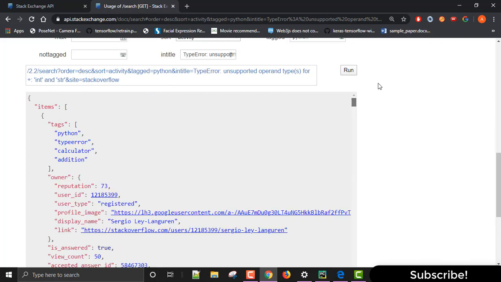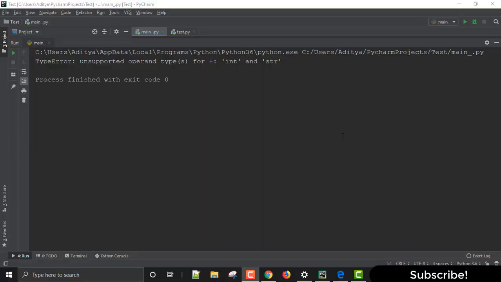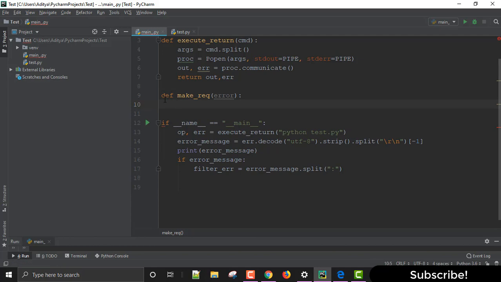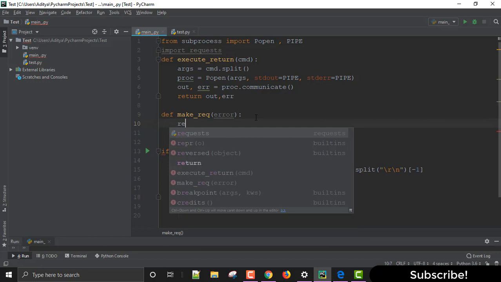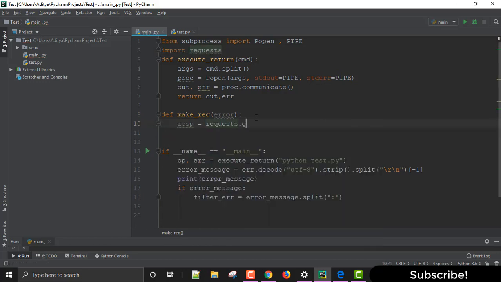Now we are going to do the same using the requests library in Python. So let's write a method that would make a request to the Stack Exchange API. I'm going to name this method make request, and it is going to take in the error string and make a request to the Stack Exchange API. So let's import the requests module to make that particular request. And now let's take the response and do a get for the endpoint. This will take in the URL of the endpoint.